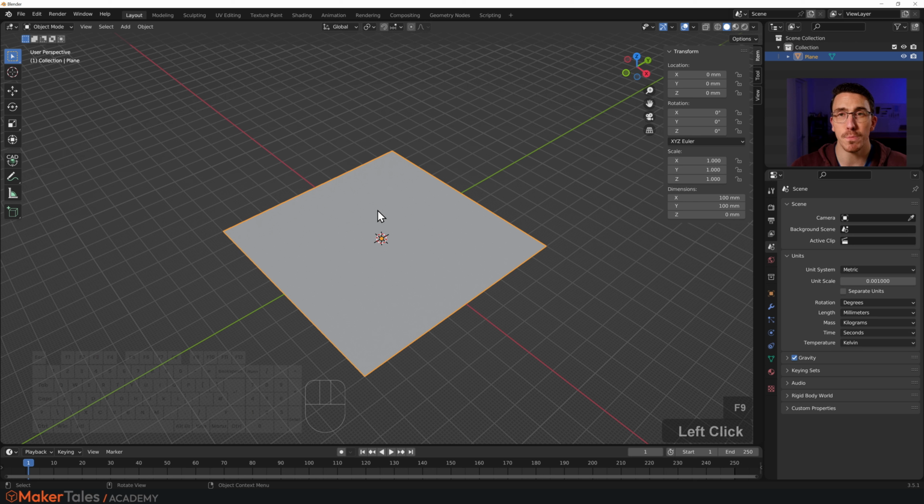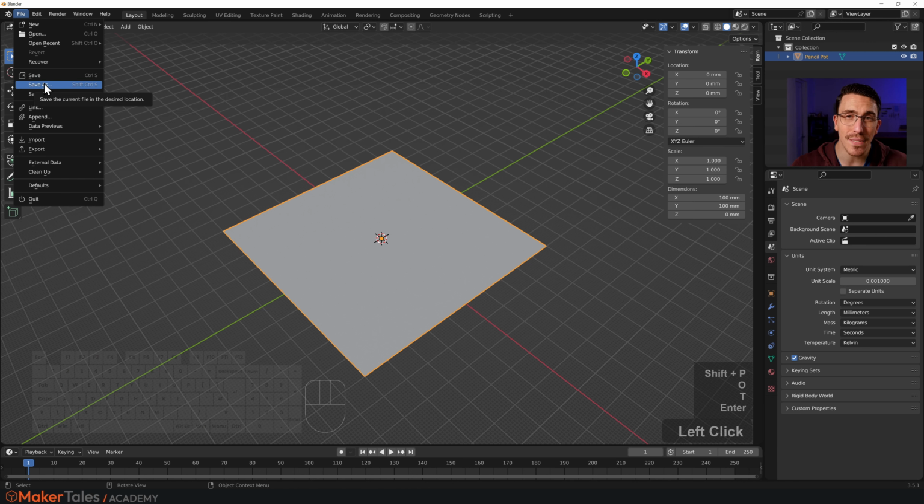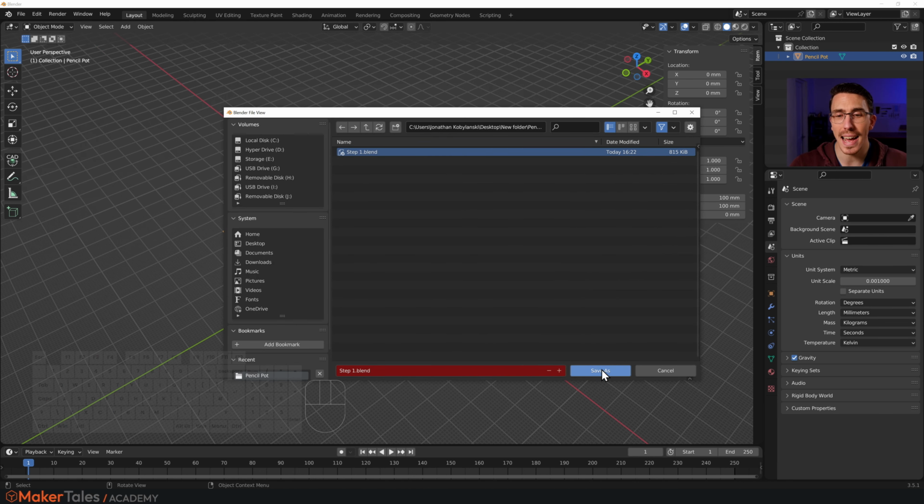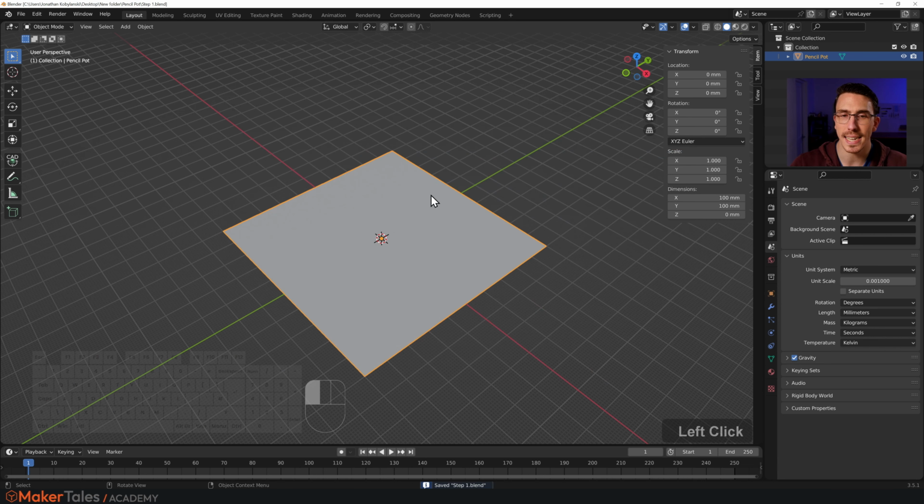Now we know this is a pencil pot, so let's go ahead and rename it. Do you remember that shortcut? That is F2. Now that I have that named, I'll hit enter. It's probably also a good time to do a save. So go over to File, then Save As, and find the location that you're wanting to save this. I'm going to save mine here as step 1, and I'll hit Save As.